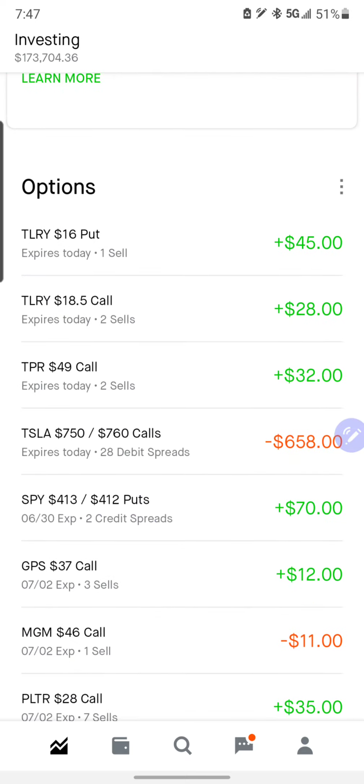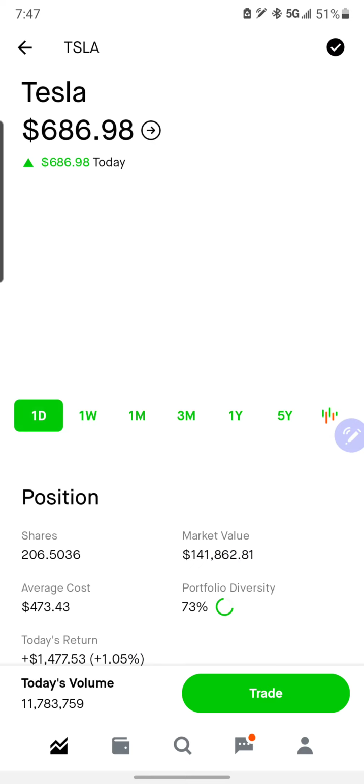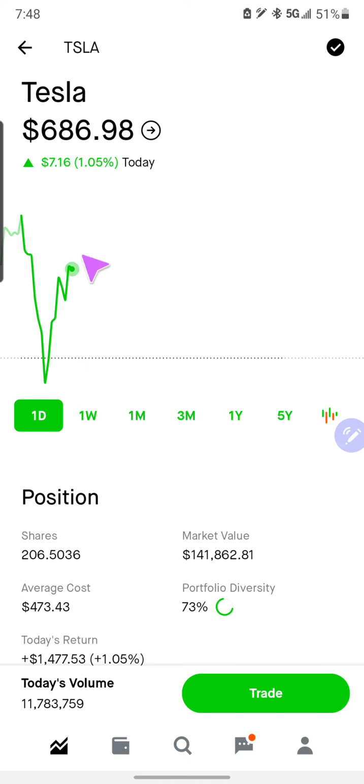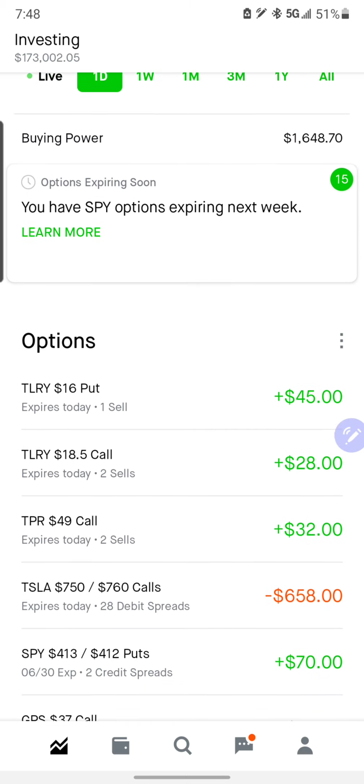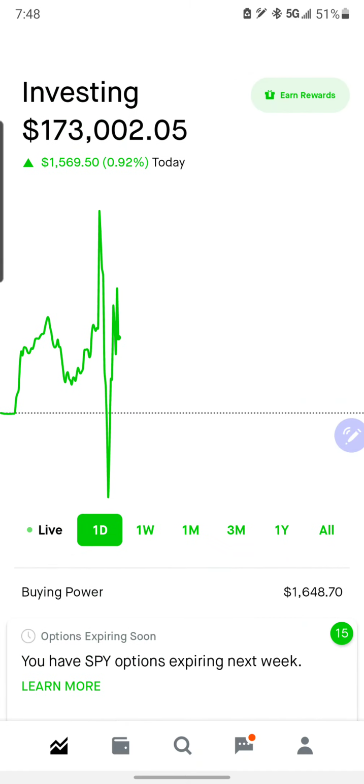A little bit moved to the upside on Tesla. If it happens to rip up to 760 today, I would close these out way before then. If they actually gain some value, these are absolutely worthless right now. But yeah, then we'll make 28 grand for the day, but probably not.